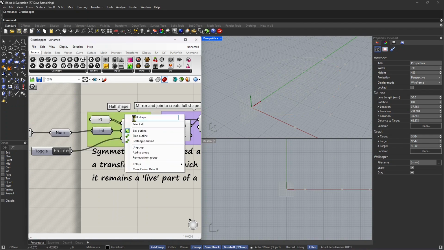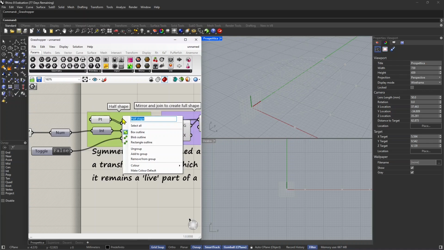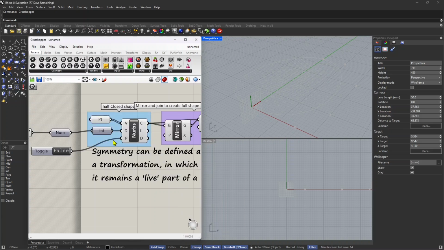Now, if I click on the group, we saw that we can change the way it's displayed, but we can also change the name. So you can customize this. You can call this something like half closed shape if you want. And also change the color as we saw before.